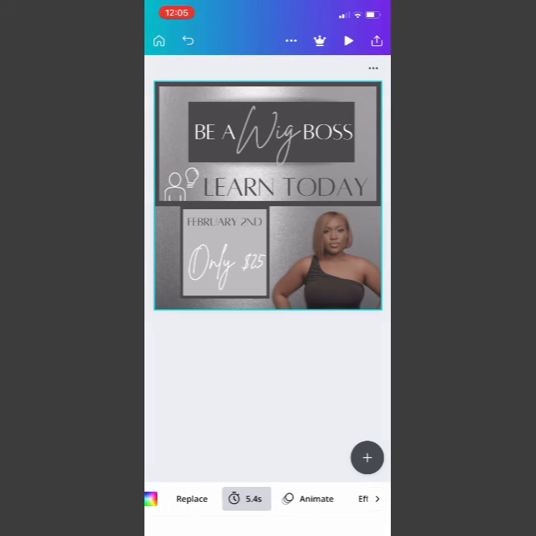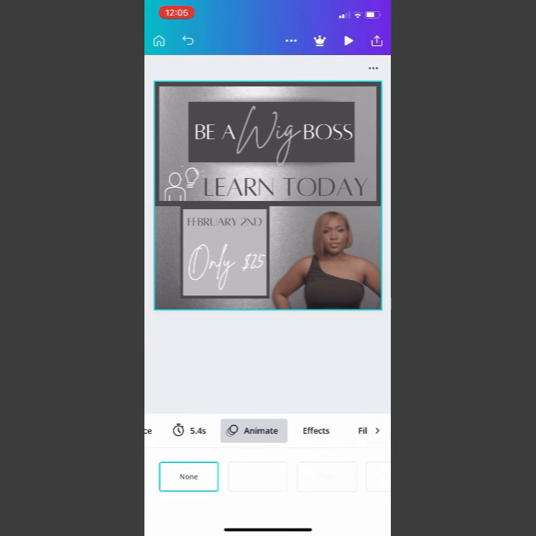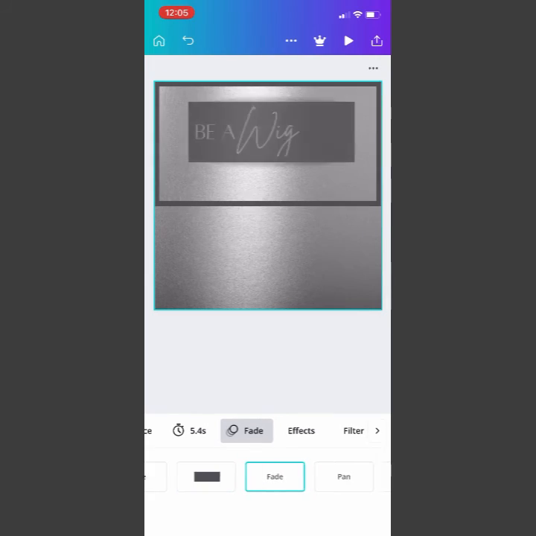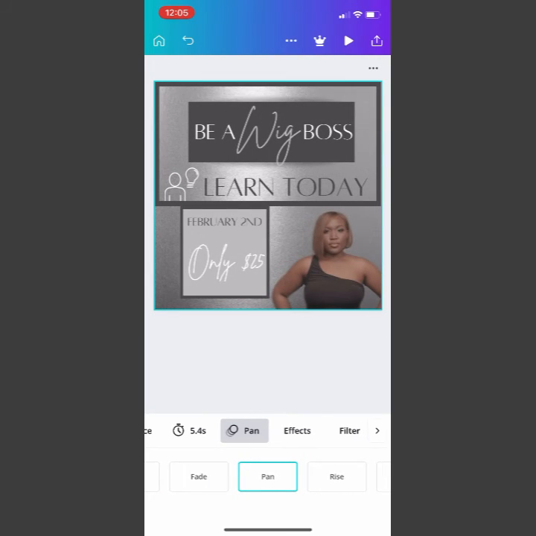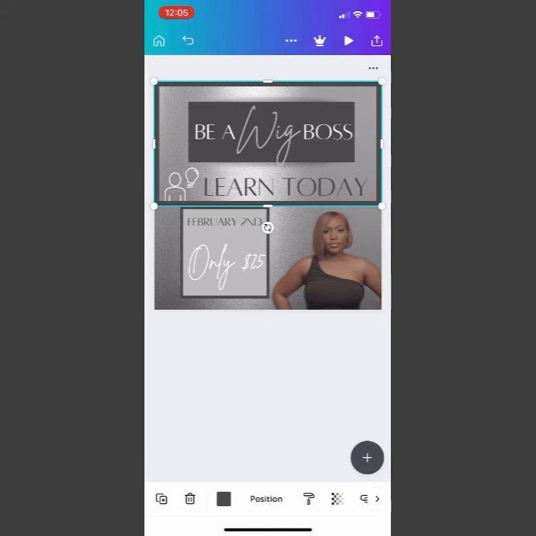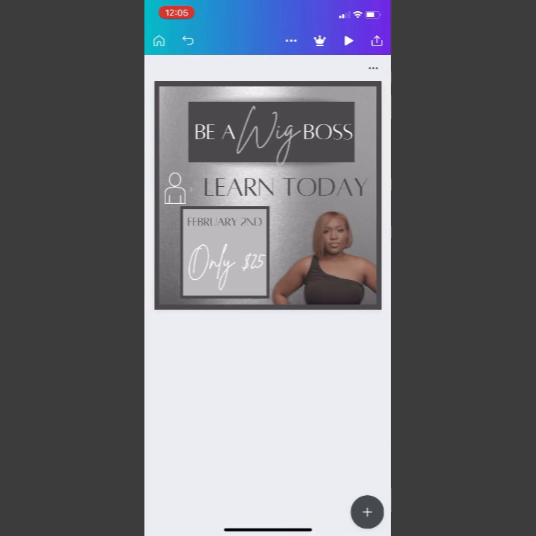Once that is highlighted, I'll slide over to animate and I'm just going to click on the different options. So as you can see, there's block, fade, pan, rise, and tumble. Now, tumble is what I'm going to use for this flyer. Anything with the yellow crown, like I mentioned before, you'll have to purchase Canva Pro. After you have selected the animation that you want, you can replay it by clicking the play button at the top right corner.